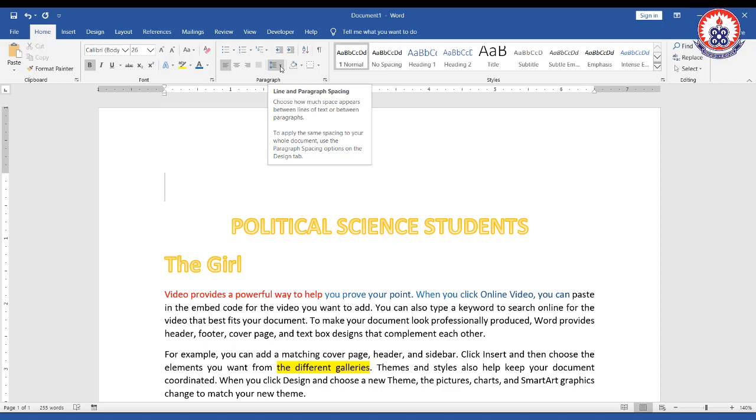So this is called line and paragraph spacing. This particular command, it is called line and paragraph spacing. That being said, we are saying that it is used to space a line or provide spaces within lines in a paragraph. So let's try to use it and see.